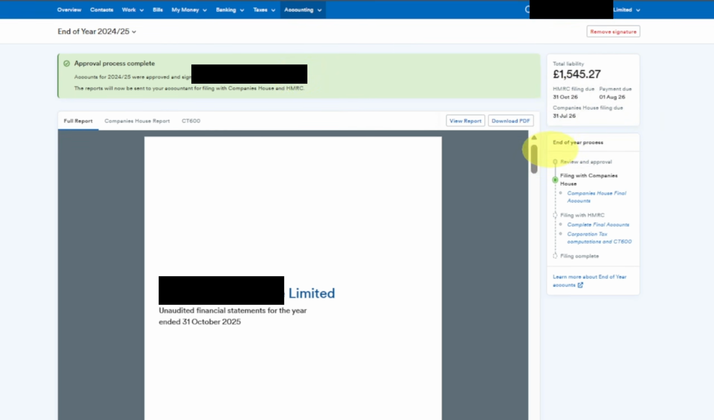On the right side, you can see this end of year process. So number one, we have done review and approval just now. Filing with Companies House, that's done. Now the signature is already presented. The next step is the accountant. For that, you need the presenter ID. So over here, you have Companies House final accounts. Once that is presented, then you can file the account.